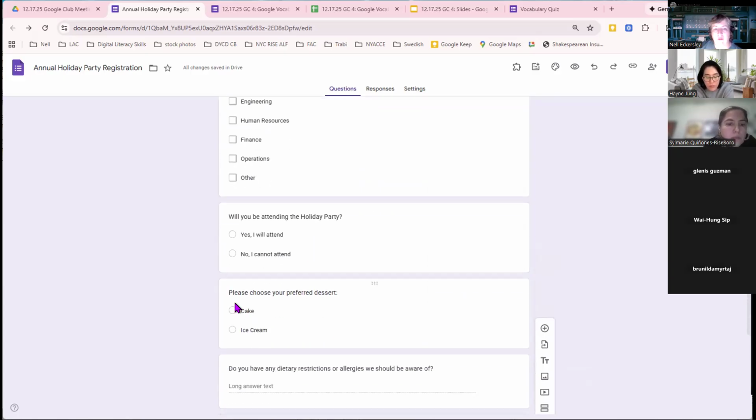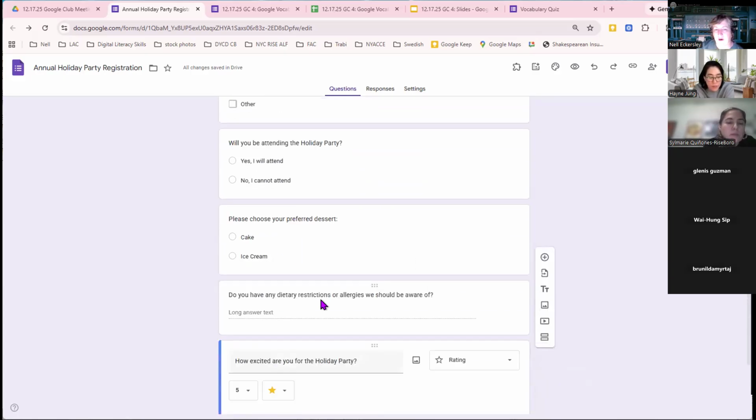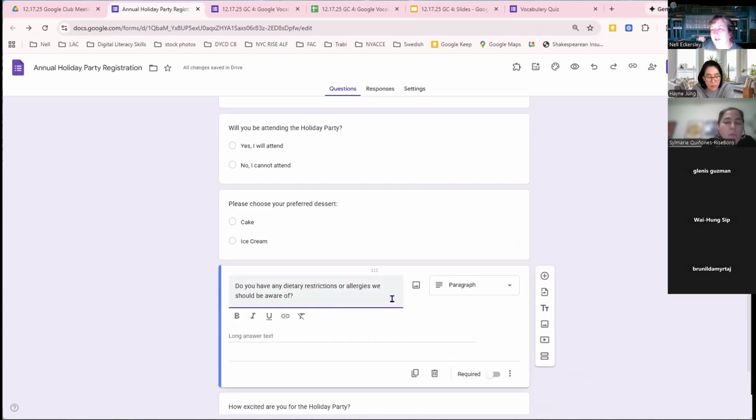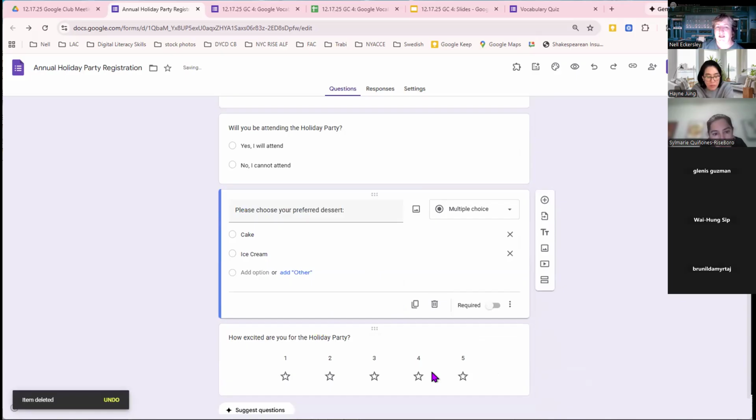Yes or no? Please choose your preferred dessert, cake or ice cream. Do you have any? I don't want this question, right? It's a perfectly nice question, but just as an example. So I know I'm editing it because I got the blue line here, and I'm going to click on the little trash can, and it's gone.